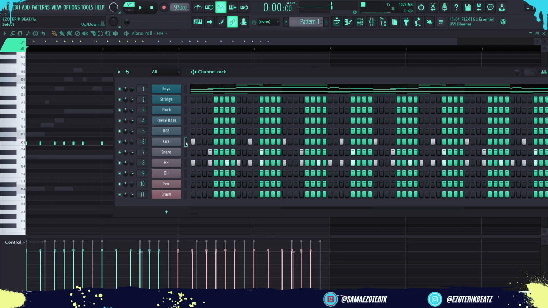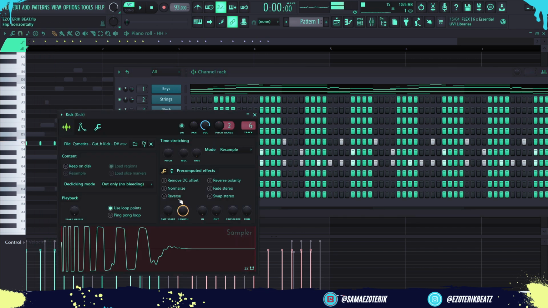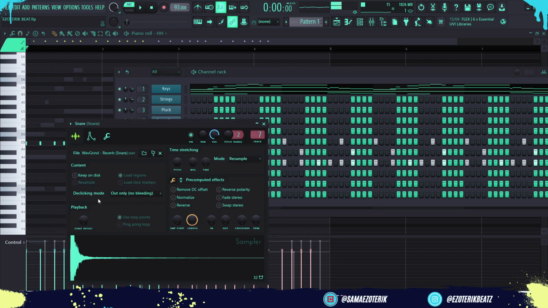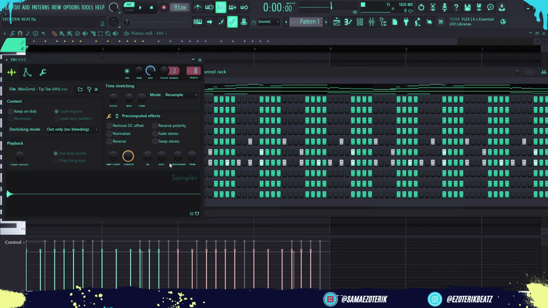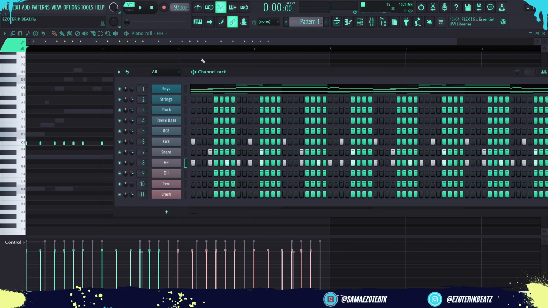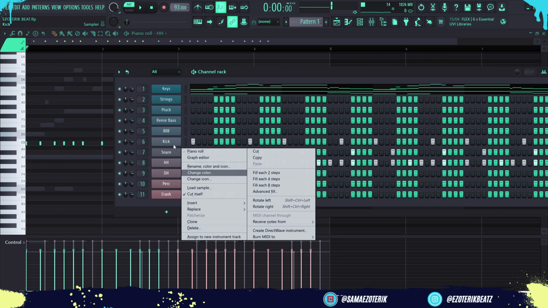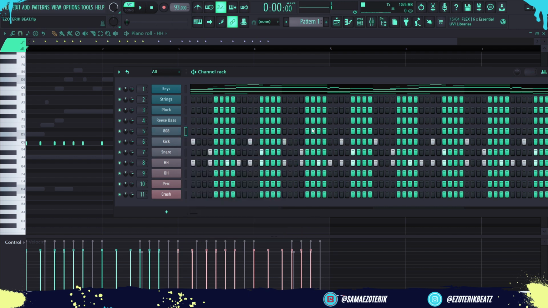Alright. So if you ever see that happen to you, it's because you have something turned on named loop points. Make sure that's all turned off for all of your samples, because you don't want your samples to loop. Make sure everything is cutting itself. You see it, up and boom, cut itself.